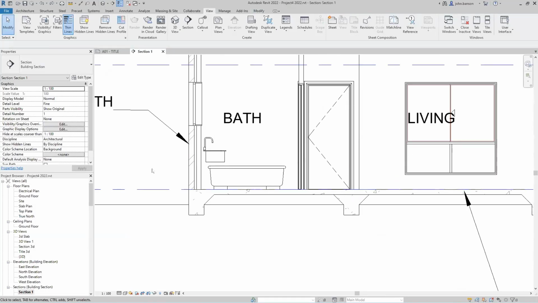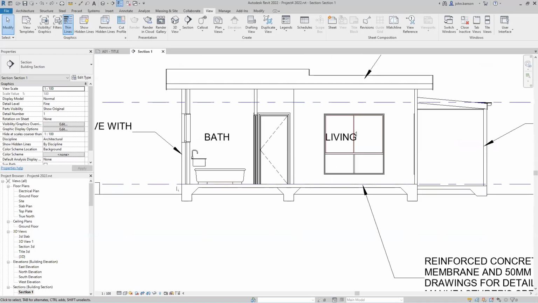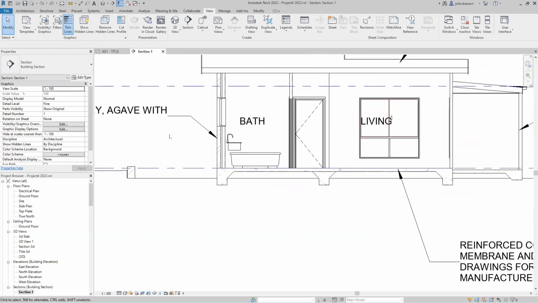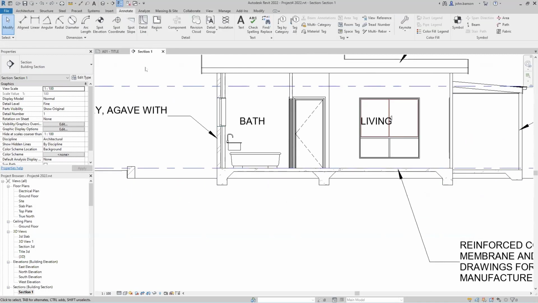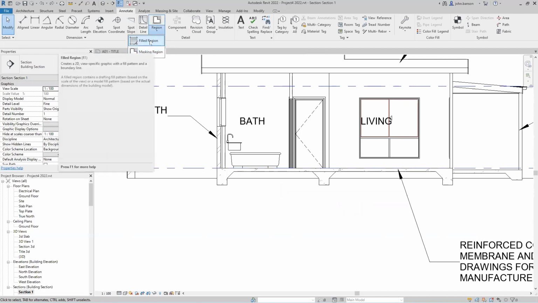But the next thing I want to show is using the masking region tool, or the region tool, which is like the hatching tool in AutoCAD. So if I go up to Annotate and go down to Region, we've got two types here. We've got a filled region and a masking region. We'll use both today, but I'll start off with the region tool.